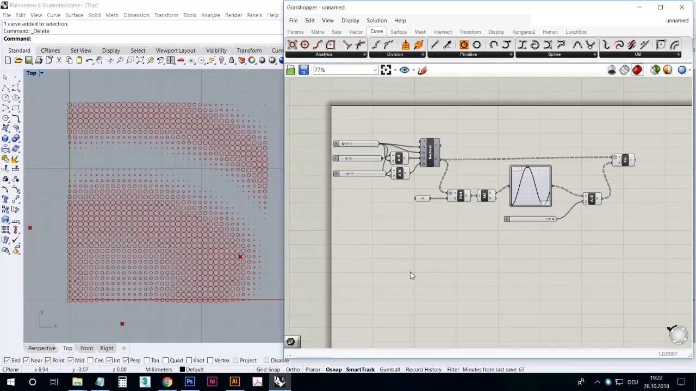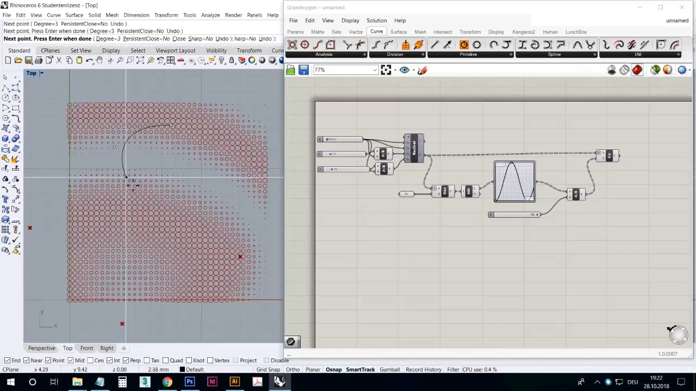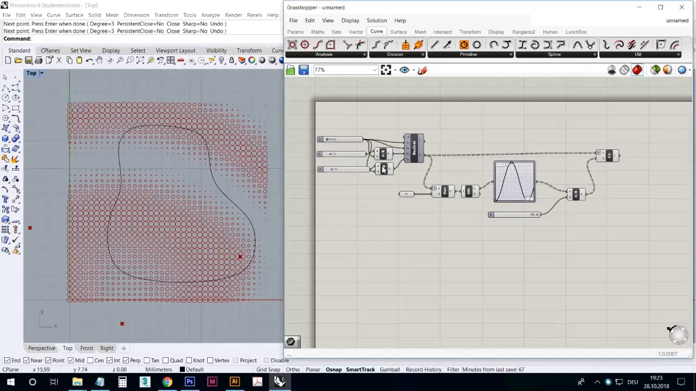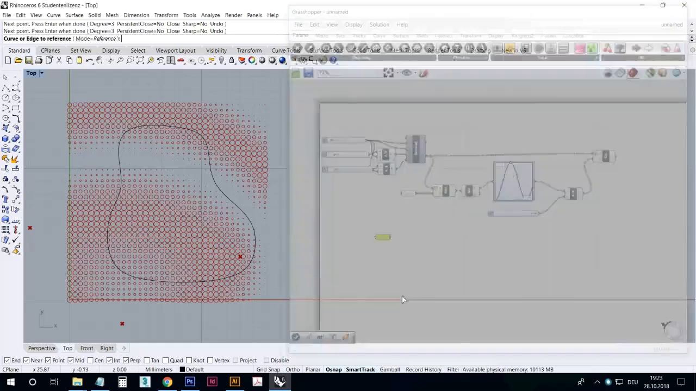What we're going to do now is to make a selection of points within a curve that you draw. So we will start with simply drawing a curve. It could look something like this. Like that. And we need to put that in. So we go to parameters and go to curve, and right click, set one curve.